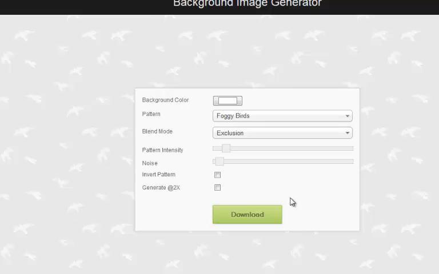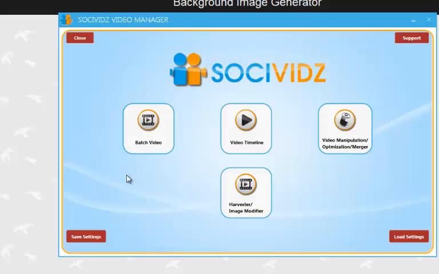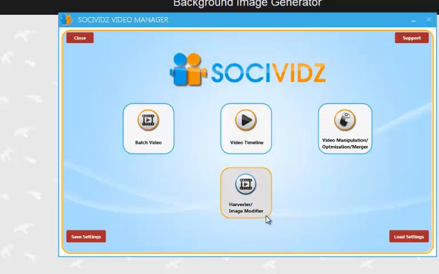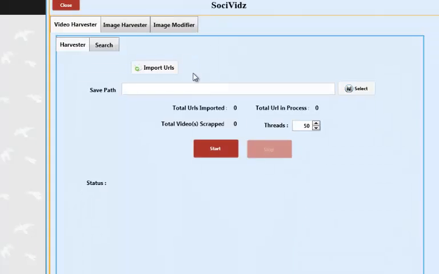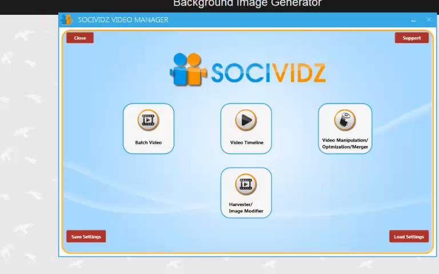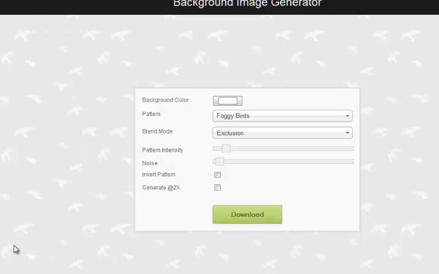Depending on what size you want your video to be inside of SocialVids, you'd add it inside of SocialVids and let the software do everything for you. On step 4 configurations, you'll choose the custom size, or you'll choose your video size, and SocialVids will largen that image for you to whatever size that is. Alternatively, if you're using it on a single video or other areas, you can go to Image Harvester, go to the Image Modifier tab, add the images inside of here, and resize them and make them larger, keeping the aspect ratio. It doesn't really matter because these are pattern backgrounds and the ratio is not really going to matter.